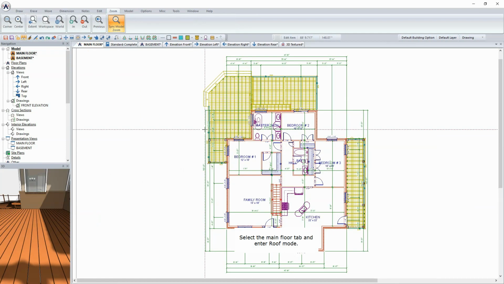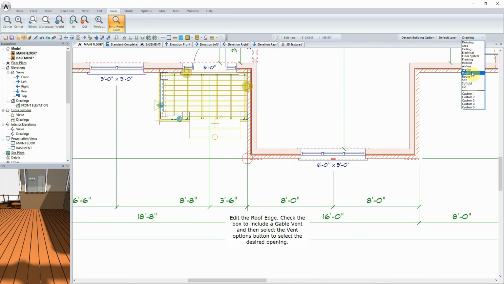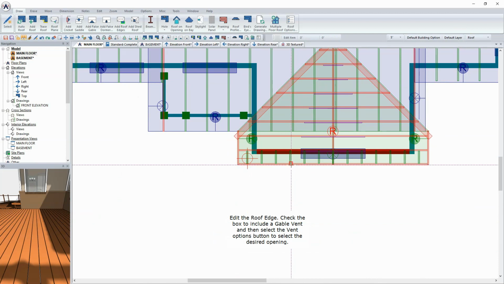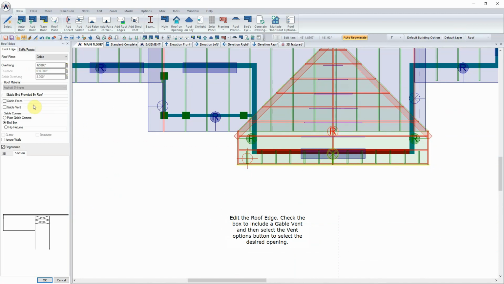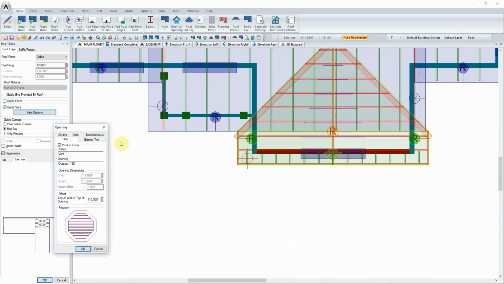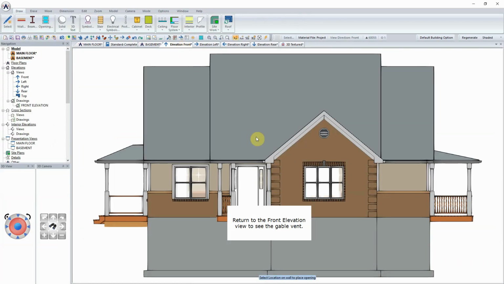Select the Main Floor tab and enter Roof Mode. Edit the roof edge. Check the box to include a gable vent, and then select the Vent Options button to select the desired opening. Return to the front elevation view to see the gable vent.